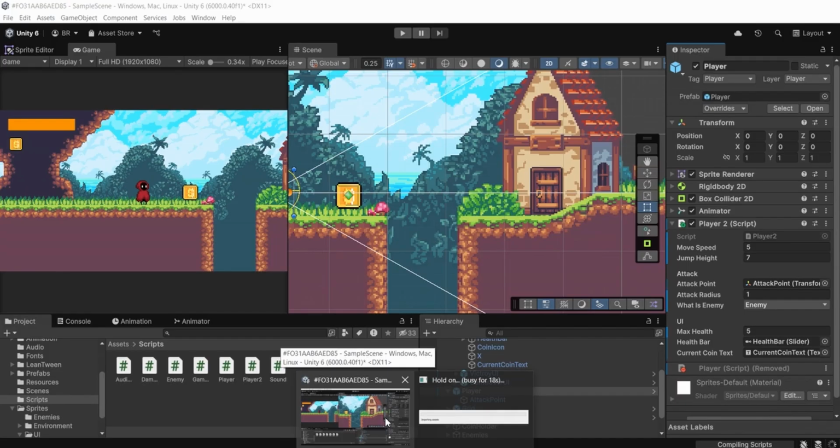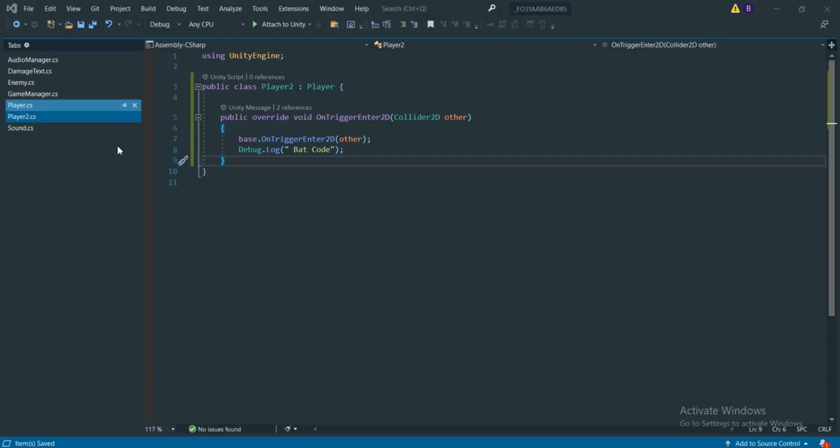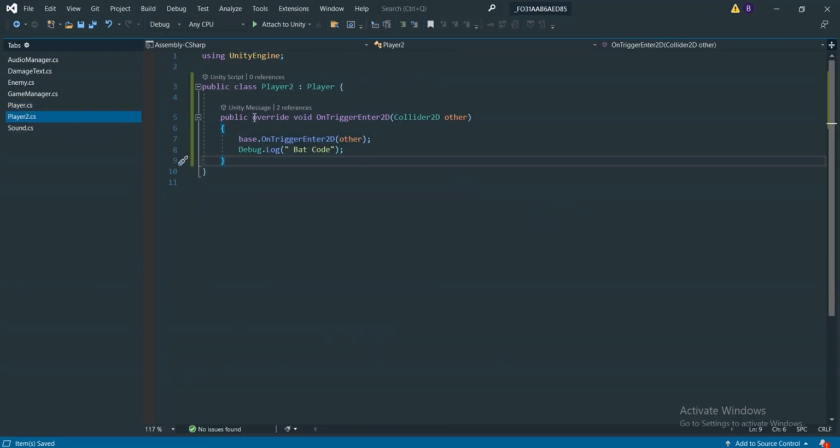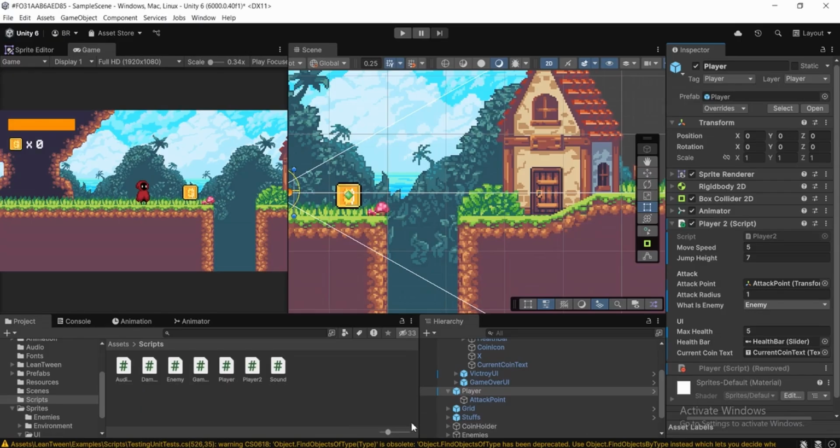Let's move over to Unity. So we will see firstly we're collecting the coin. If I move over to my parent class, we're increasing our current coin, as you can see, and we're doing all of this stuff like destroying our coin. And after that, we're just reusing the function, and on top of that we just added a message that says bad code. It means whenever we trigger with that coin, this message is gonna pop up in our console tab as well.